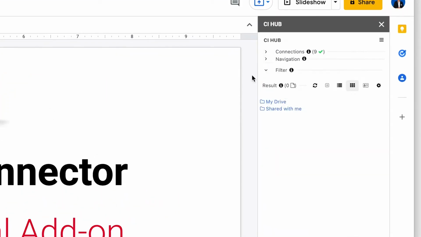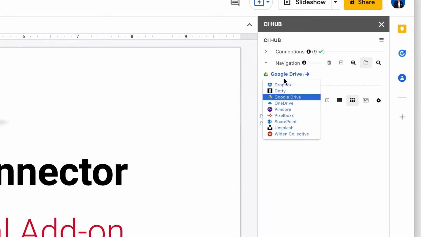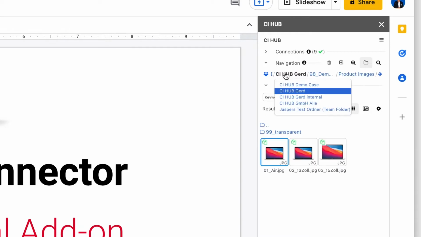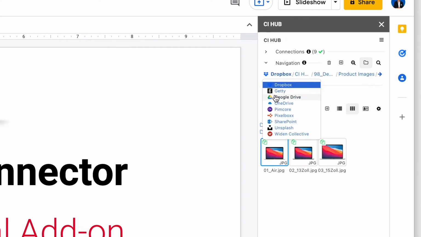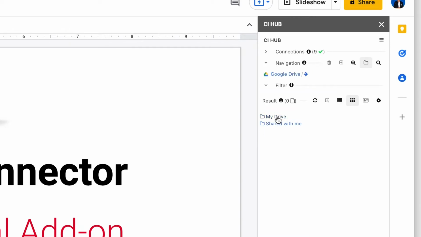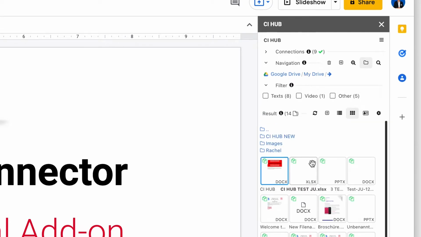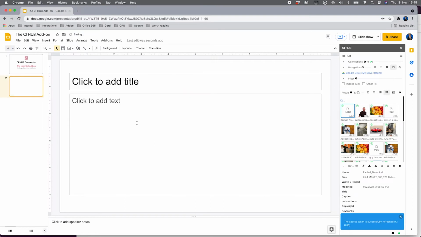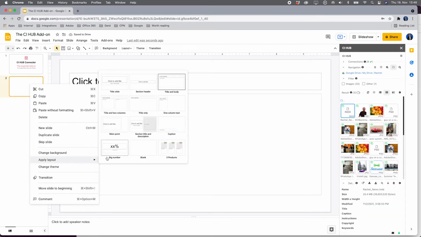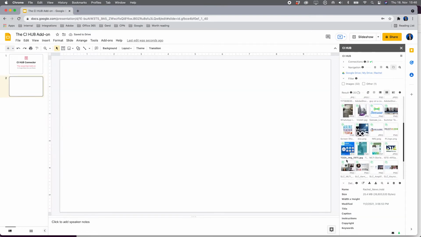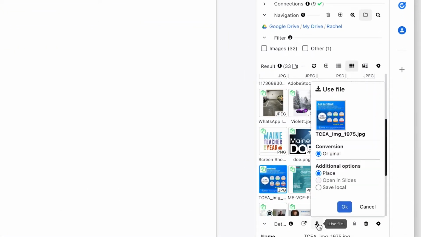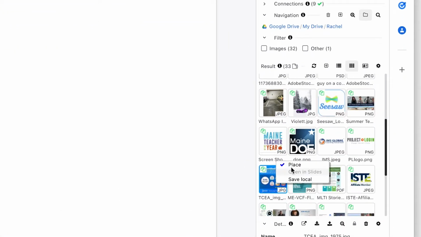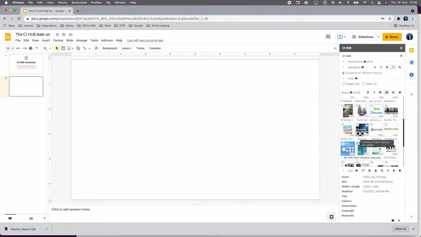I have added some more connections, as you can see here, and I can simply switch between connected systems. I can browse through folder structures, going back and forth, use the full text search or the filter options, and I'm going to add some content from my Google Drive. And to do so, I select an asset and drop it to the stage.